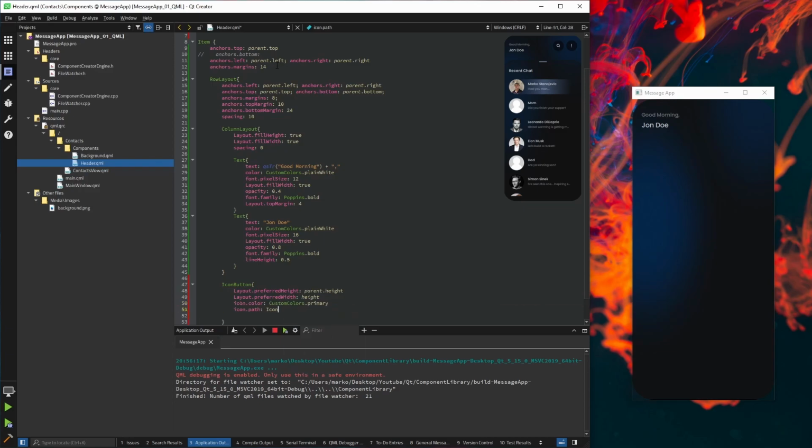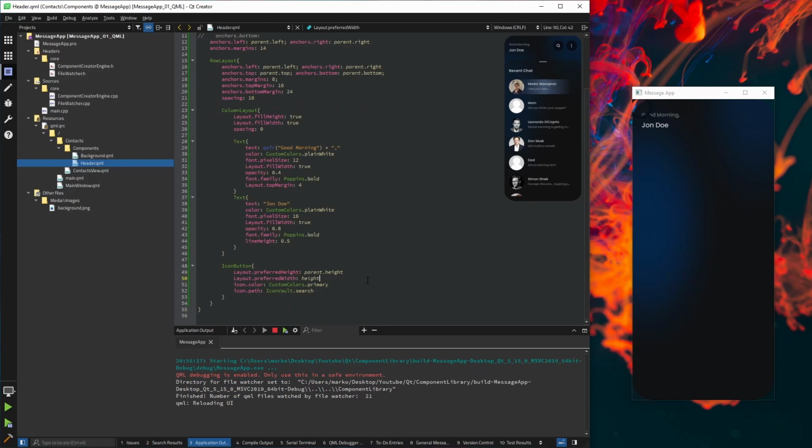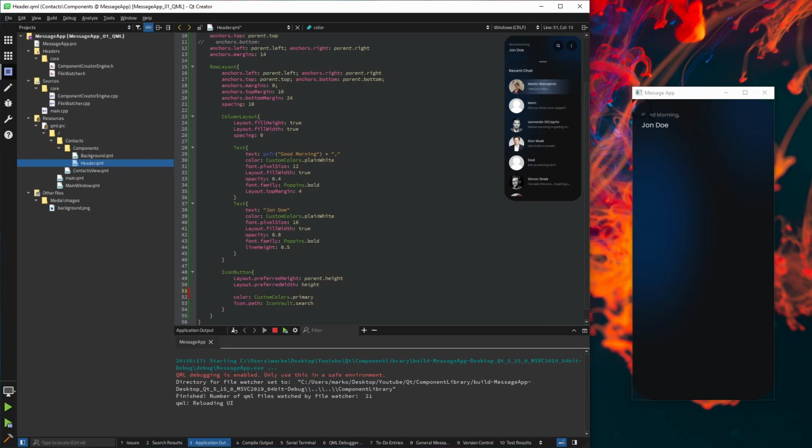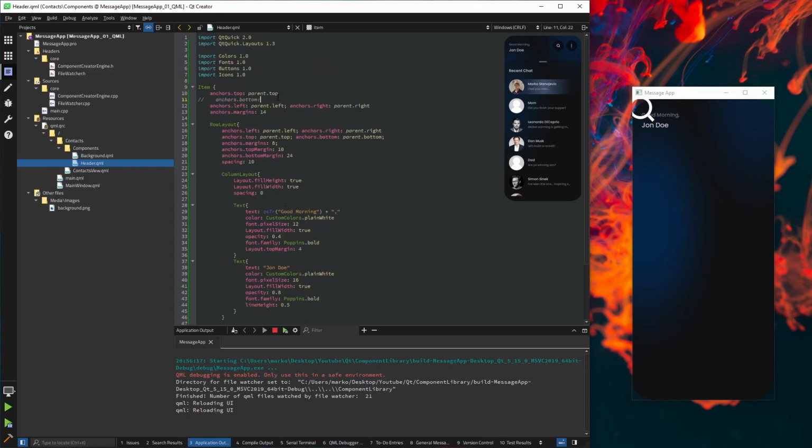To set a path for our icon, we need to include icons. Okay, I see that I made a few mistakes, so this should be just color, and I haven't defined icon color. So icon color should be plain white. The reason why our icon is placed like this is because our header doesn't have a defined height, since our anchors at bottom are still not defined.